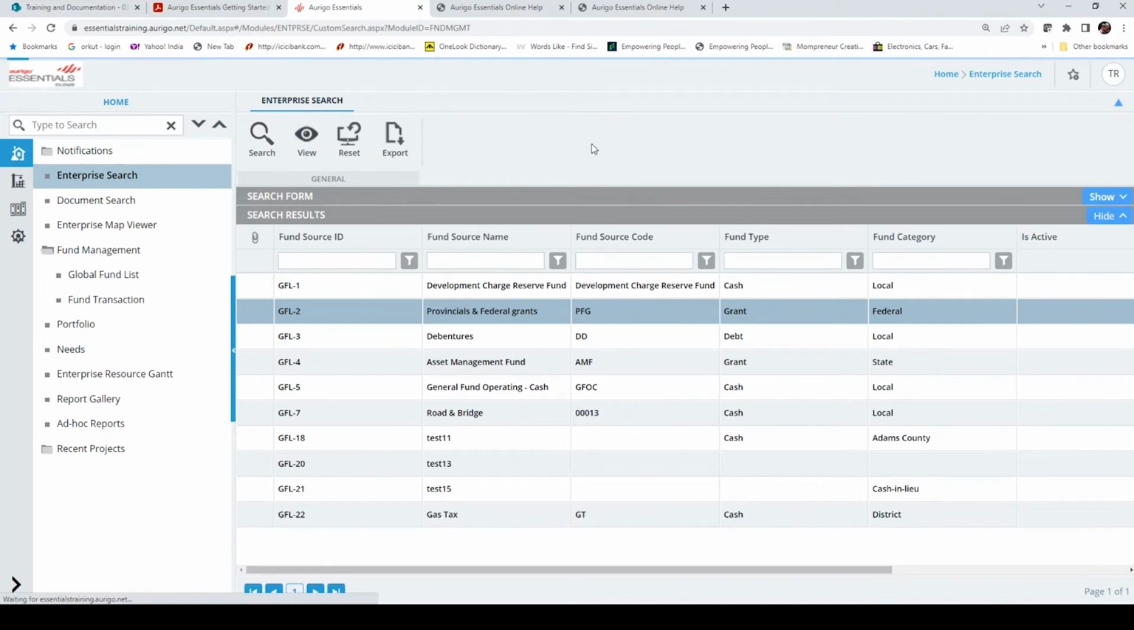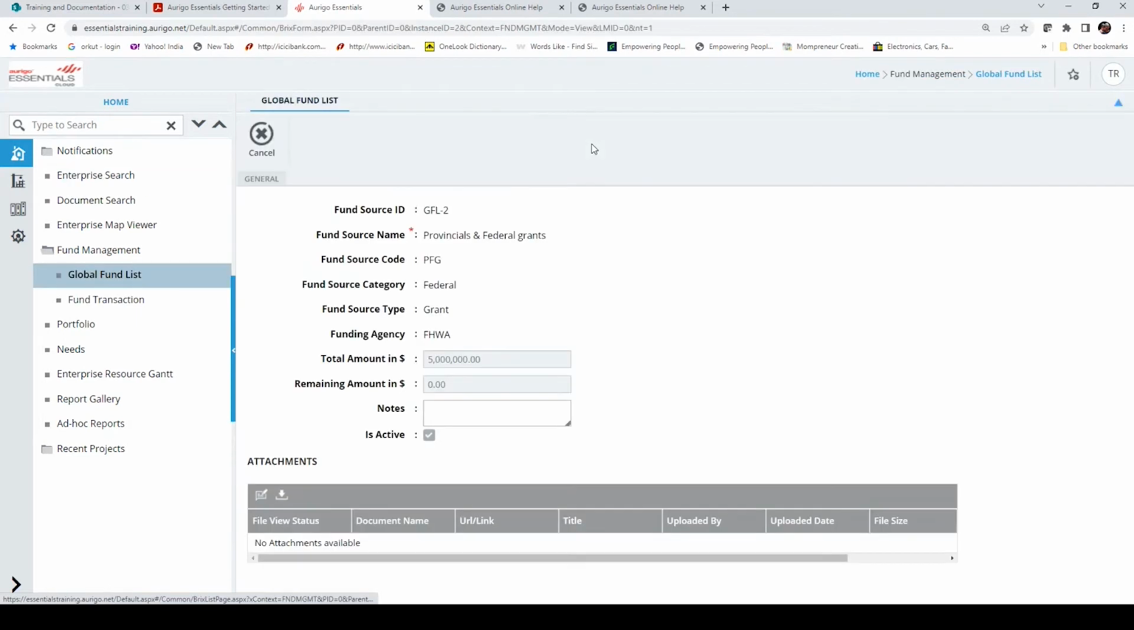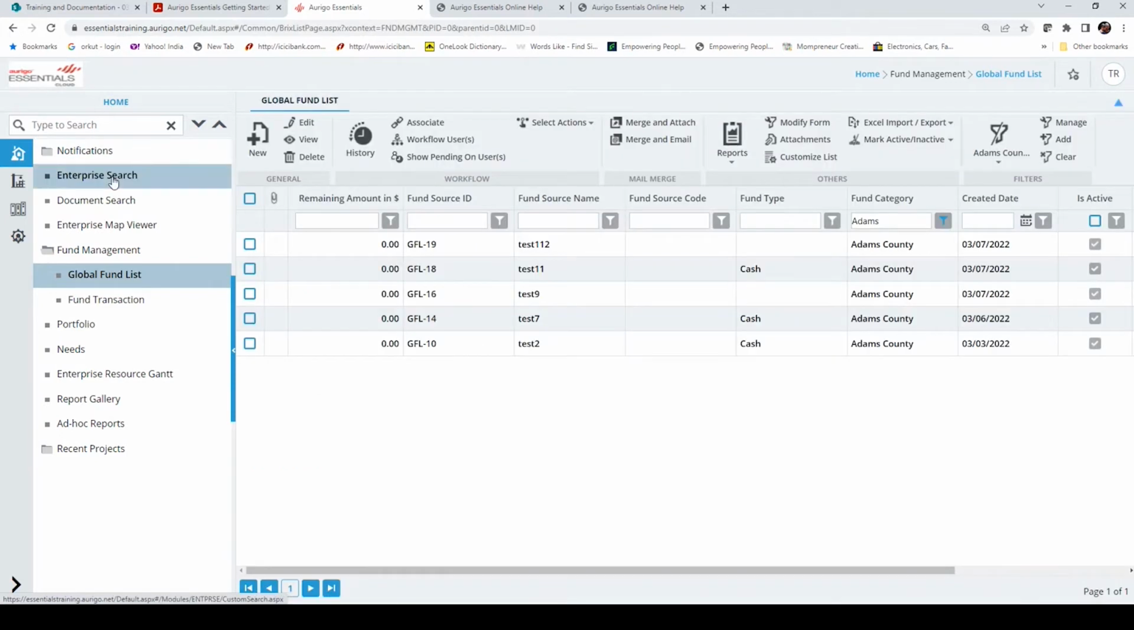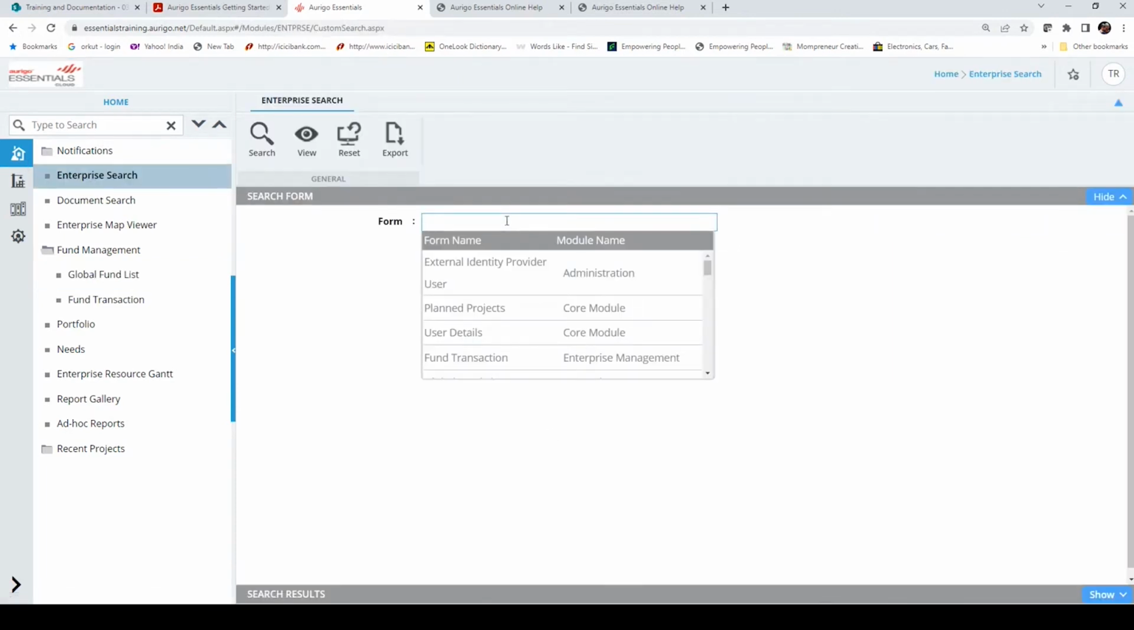When you click view, if you have view permission to view that record, it will land on the record's view details page. So I clicked that, I landed on the view details page. The only limitation that we have is we do not have the option to jump back to the search criteria that we had already created. It will get reset. So now this is where we are. There's no option for us to go back. If I click cancel, it will only go back to the global fund list page. For me to go back, I have to literally click the enterprise search and start typing in my search criteria. So this is one limitation that we need to work with.